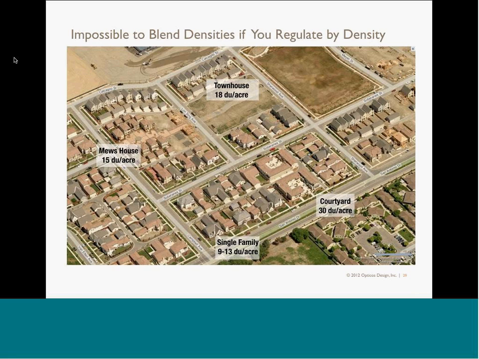Another point I wanted to make is that it is impossible to create blended densities if you regulate a zone by density. This is a great new urbanist neighborhood being built in King City, California, that has a great mix of townhouses at 8 units per acre, mews houses at 15, single-family homes that range between 9 and 12 units per acre, and a courtyard housing type that you can see in the lower right-hand corner that's up to 30 dwelling units per acre. So you could see that if you simply regulated this neighborhood by density, you'd almost immediately prohibit this type of blending of densities.